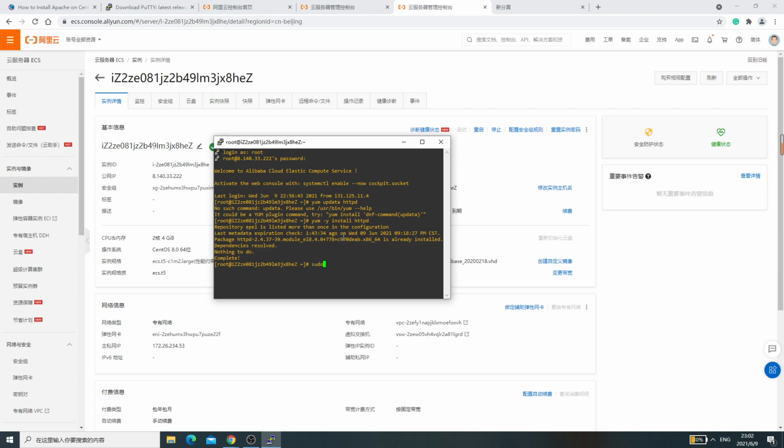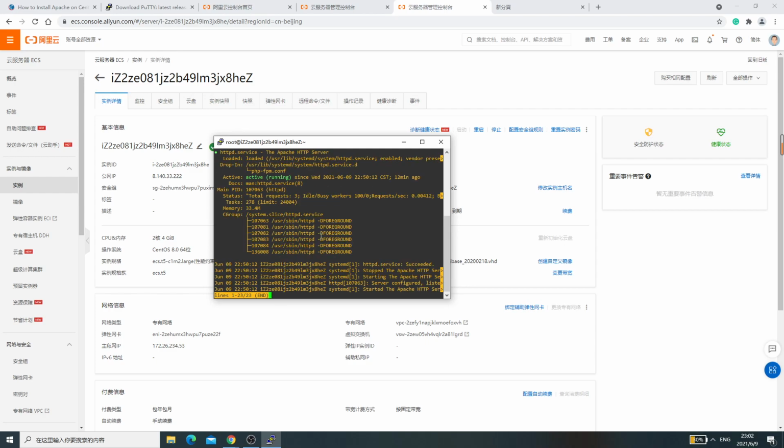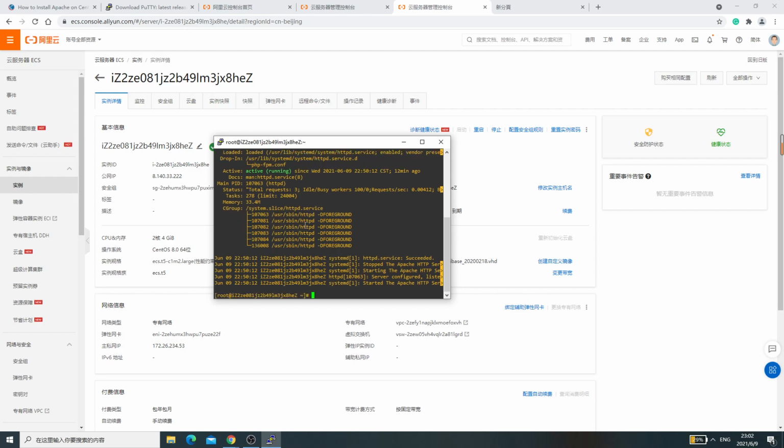We need to use sudo systemctl status httpd to see what the HTTPD of the Apache server is actually doing. According to the information, it is active and running. It uses a memory of 33.4 megabytes, so it will not dramatically influence our server.